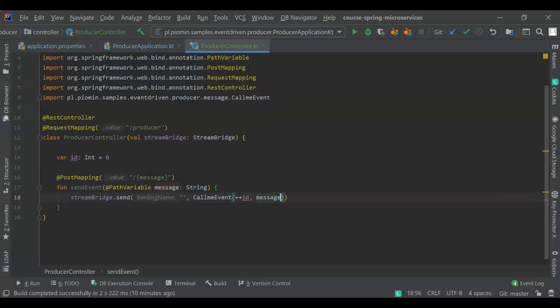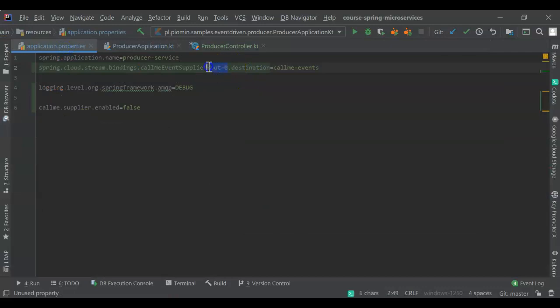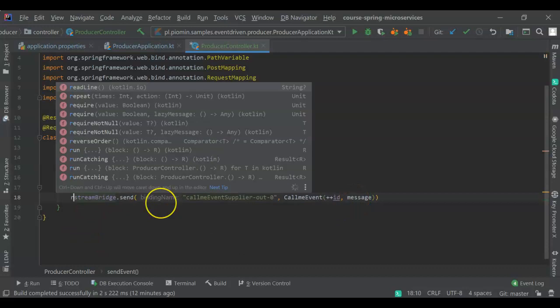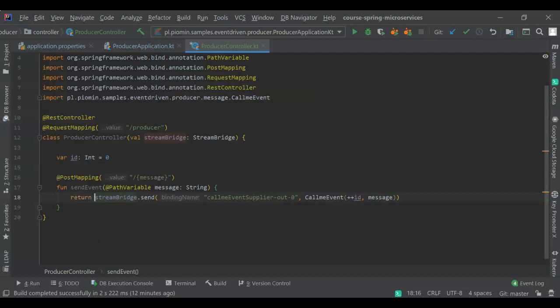We are also incrementing the ID field of each newly sent event. If you are using StreamBridge in your application, you need to set the property spring.cloud.stream.source using the name of your source.